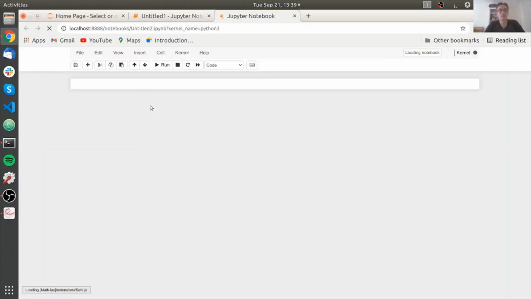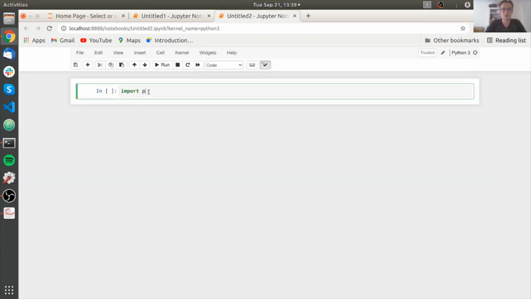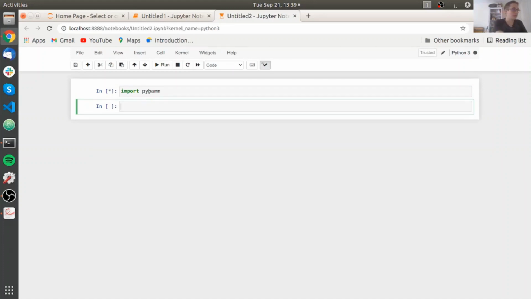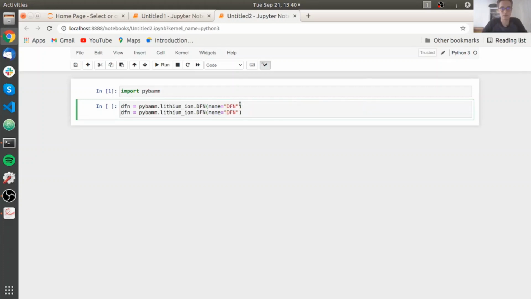So I'm just going to create a new Jupyter notebook. So let's just import PyBaMM, and I'm going to create a version of the DFN model that's just the standard DFN. I'm going to give that a name, DFN, just because I'm going to create another model in a second and I'll differentiate them. So I'm going to create one model, DFN, and another DFN model where I want to include temperature effects. So I'm going to call that TDFN. And now I want to somehow tell this model that I want to include a thermal submodel.